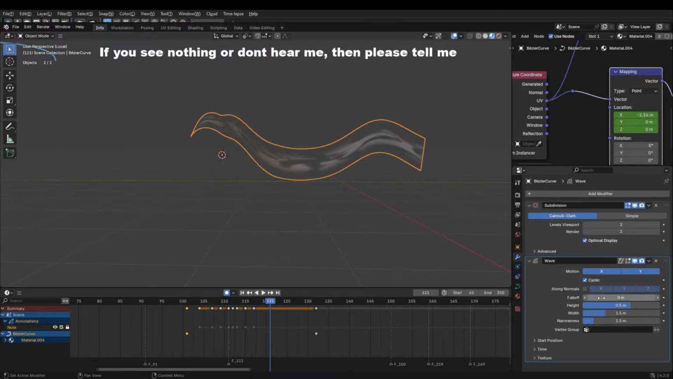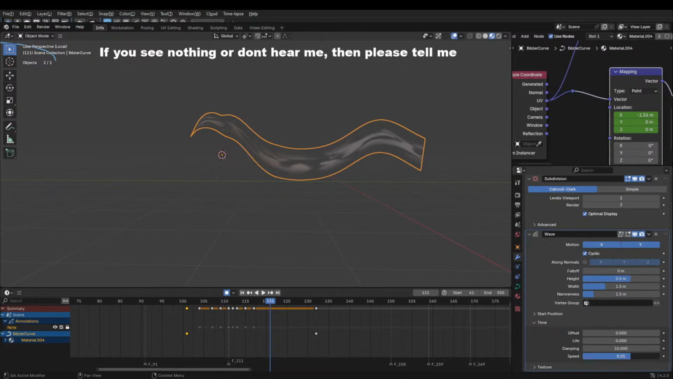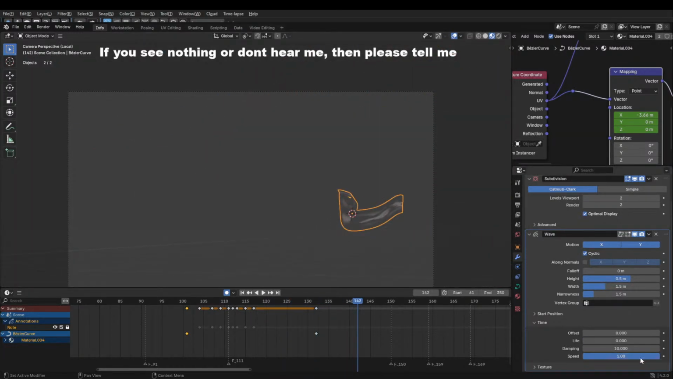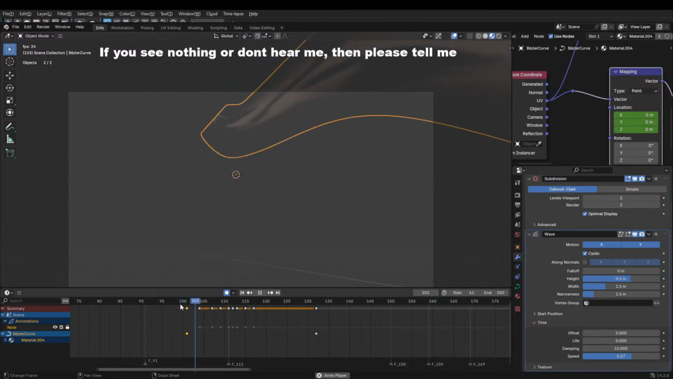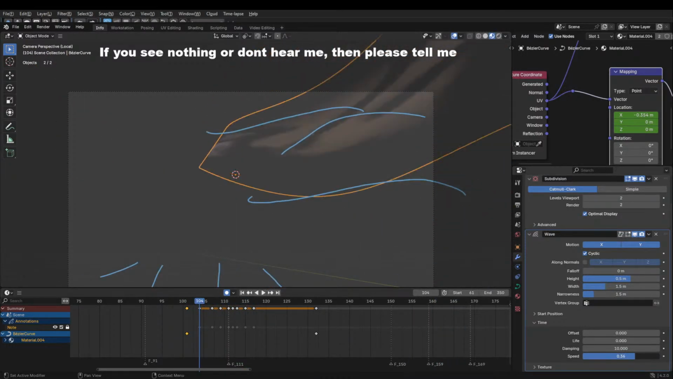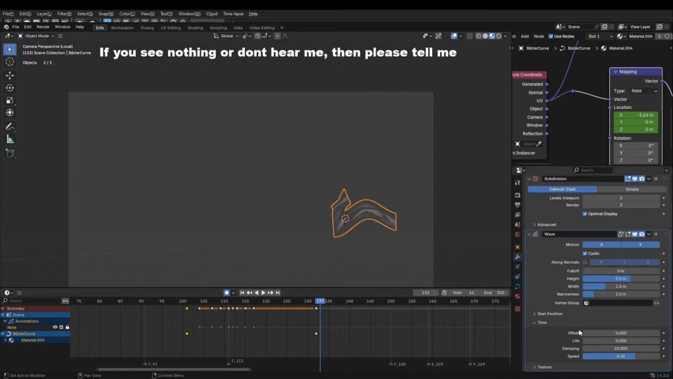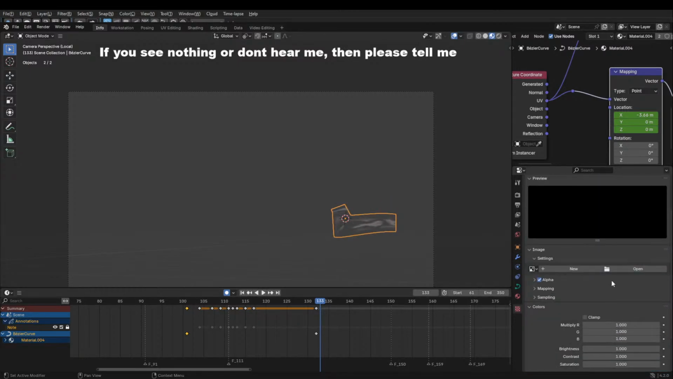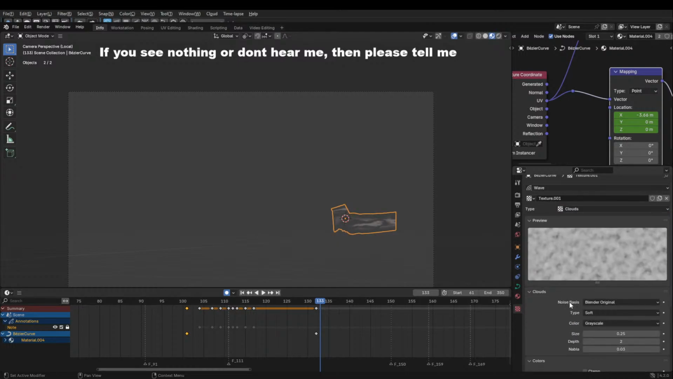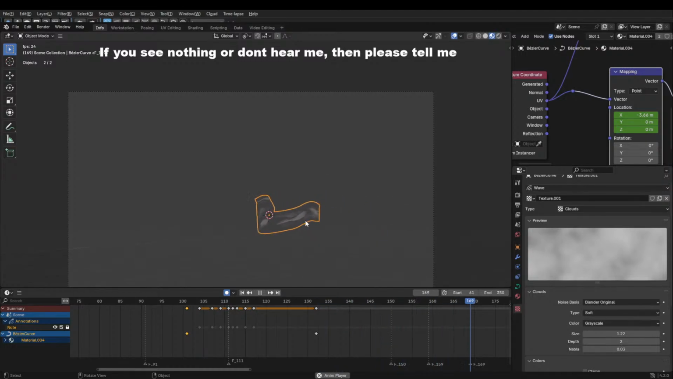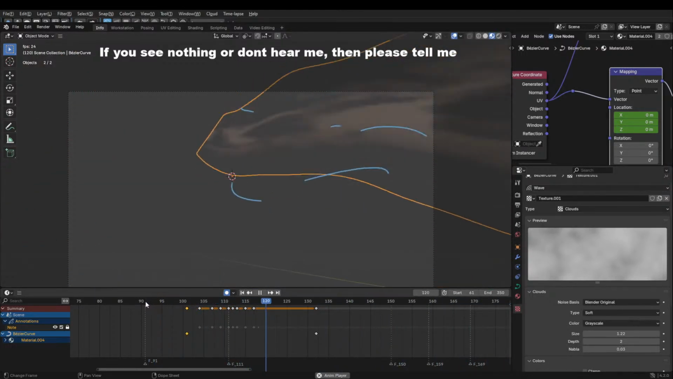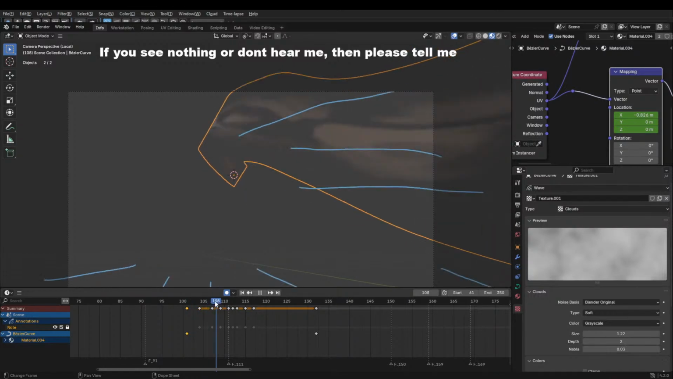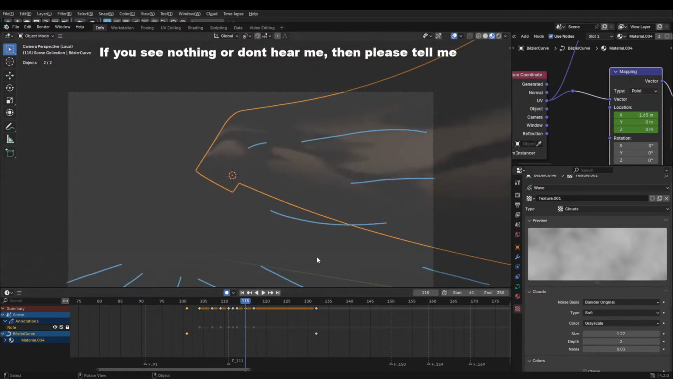I can increase the speed of the wind by changing the speed. There's the speed right there. Too fast. Let's go a bit slower. A bit faster. A little bit less. I can also give it a noise texture. I think this affects the randomness of it, which is kind of cool. Yeah, so this is kind of cool.